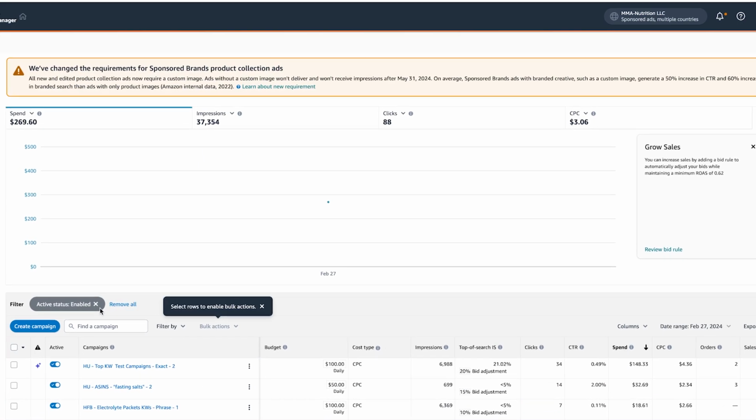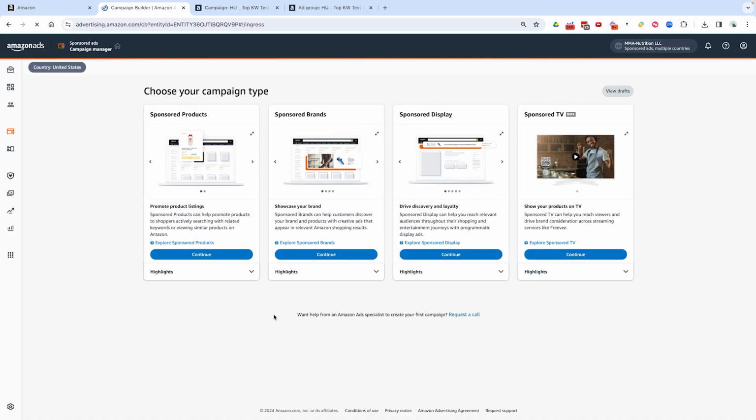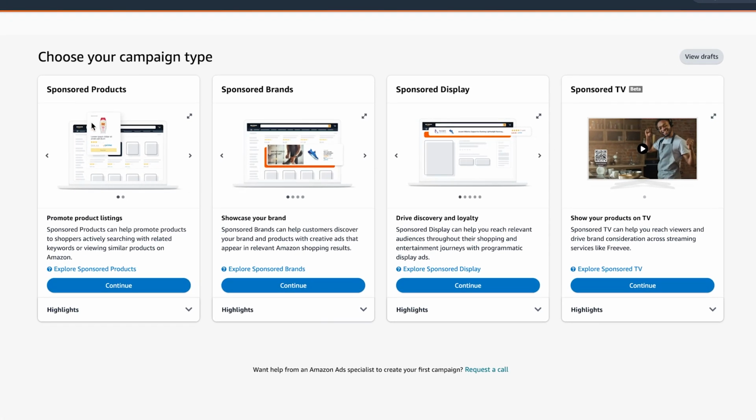And now let me go into creating a campaign. So as you saw, I clicked create a campaign. Now there's multiple campaign types. There's sponsored product, sponsored brand, sponsored display, and TV. Ignore TV because for 99.99% of people, it's not going to make you any money.